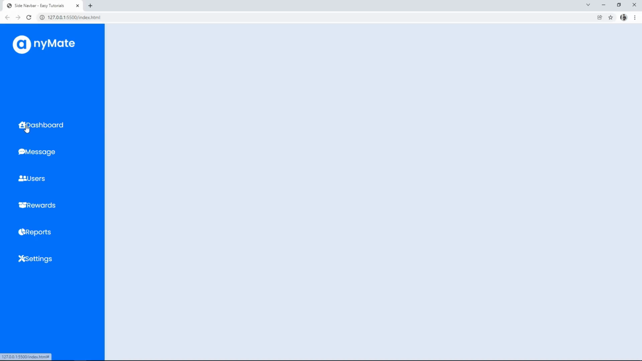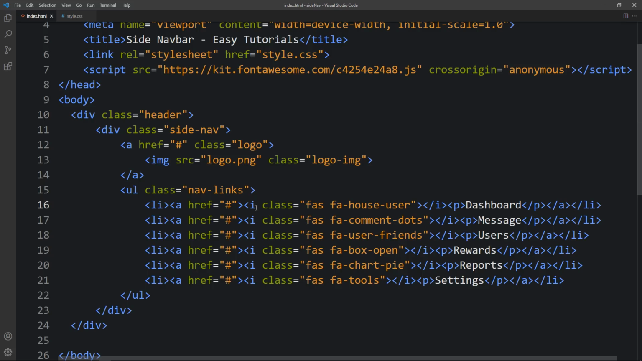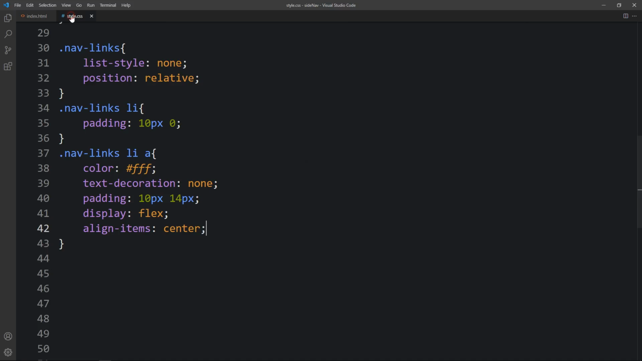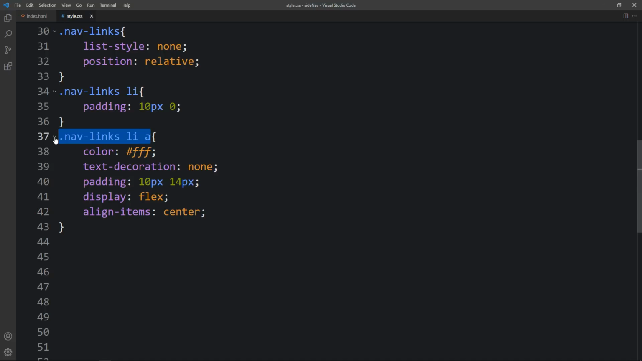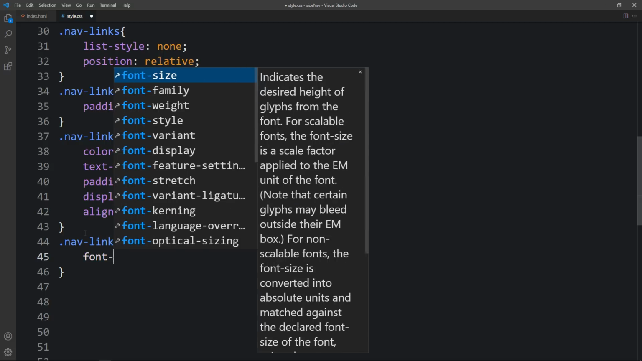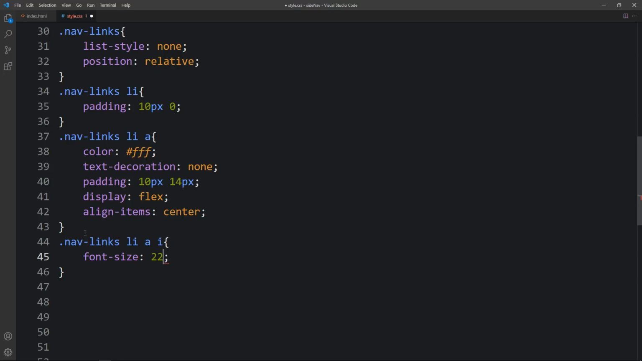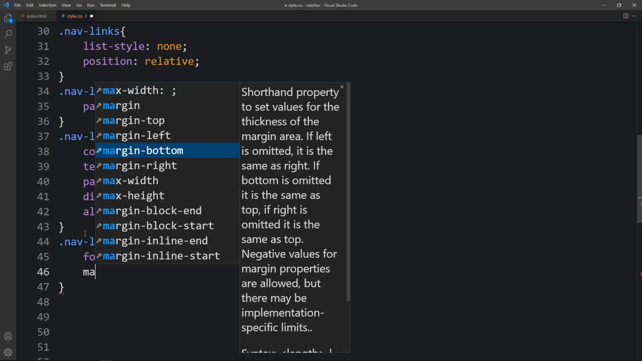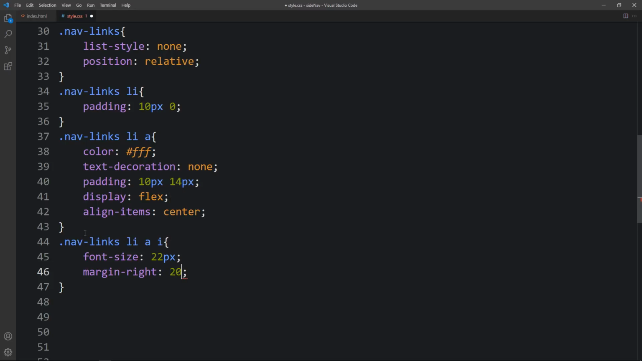Now you can see the icon and text side by side. Next we have to increase the size of this icon and we will add some space between the icon and text. For that, let's come back. Here you can see we have the I tag for the icon within this A. So let's come back and copy this one, write it here, and then write I. It is for the icons. So here we will add font size, it will be 22 pixel, and we will add a space on the right side. So margin right, it will be 20 pixel.